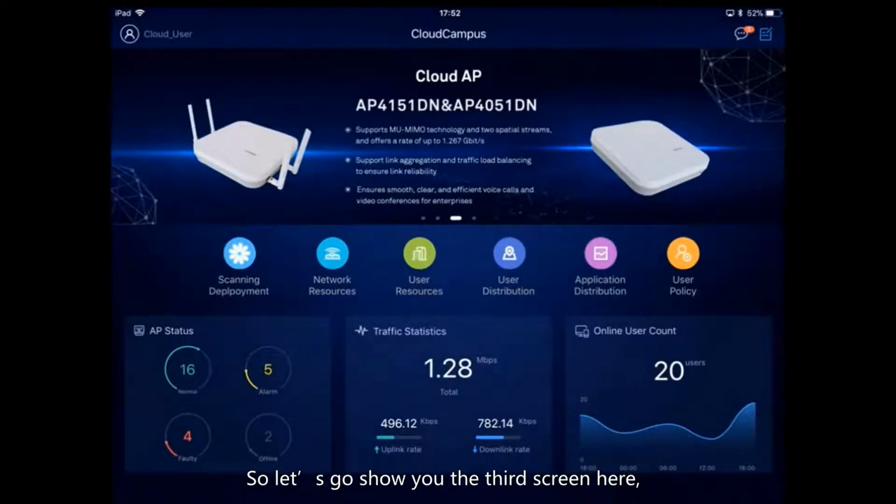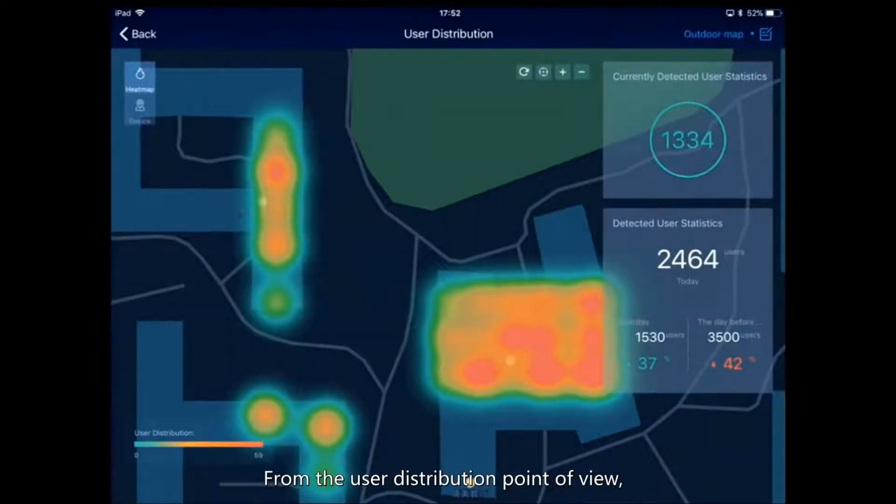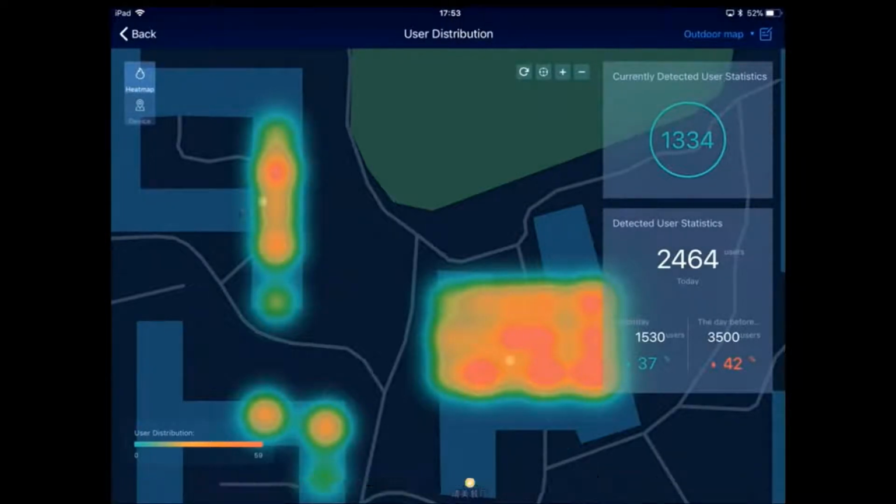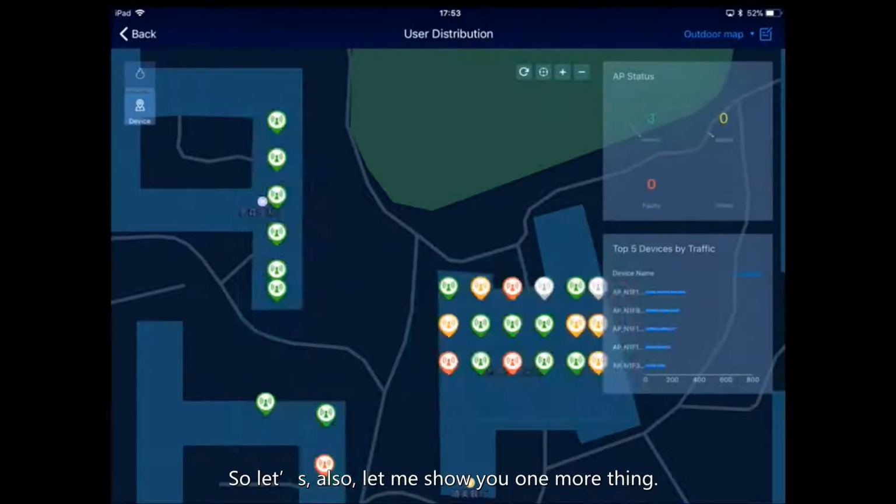So let me show you the third screen here, actually the fourth screen, from a user distribution point of view. This gives you the heat map, where the APs are located, and where all those users using those APs are located. You can see here on the right hand side the total user statistic and how much has been detected by the different APs here. Heat map gives you a very good planning tool. Based on the heat map, you know where your users are and where you would like to put your APs in the future.